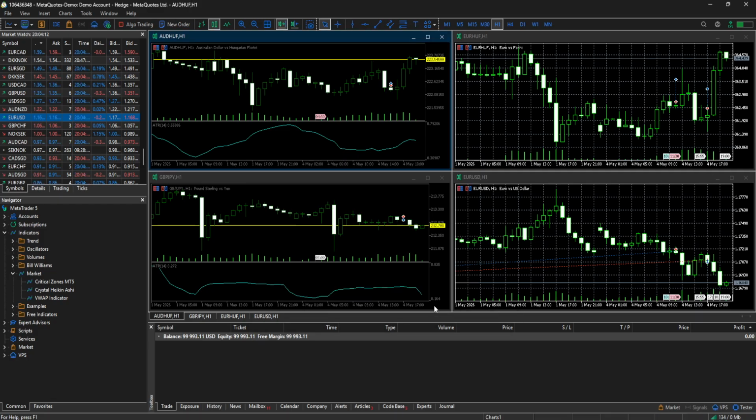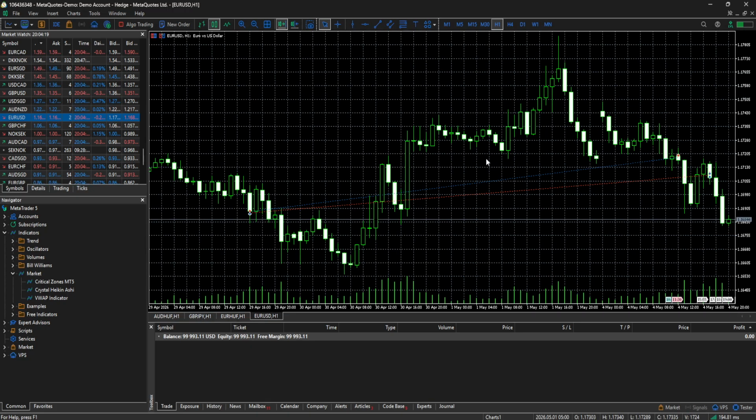Open a chart for any instrument you want to trade, for example, a popular currency pair like EUR/USD. In the top left corner of the chart, you'll see the one-click panel. It's simple and intentionally compact. There's a blue buy button, a red sell button, and a field where you set your lot size, sometimes called the volume.